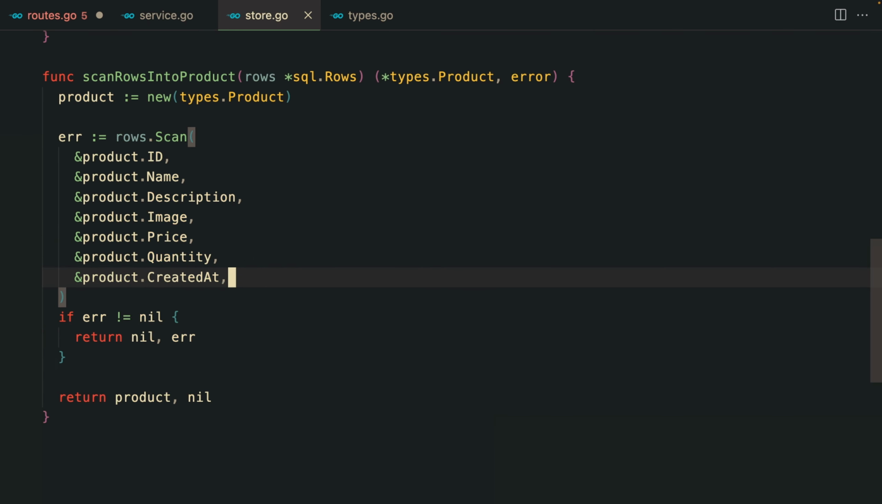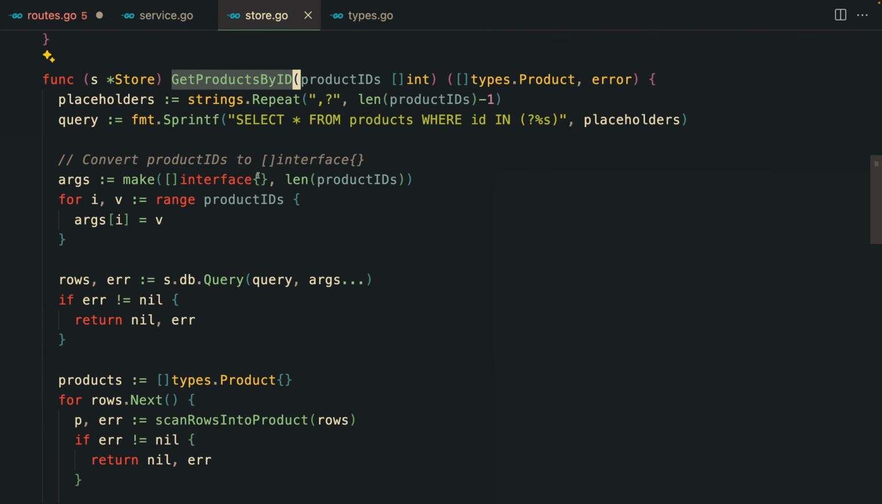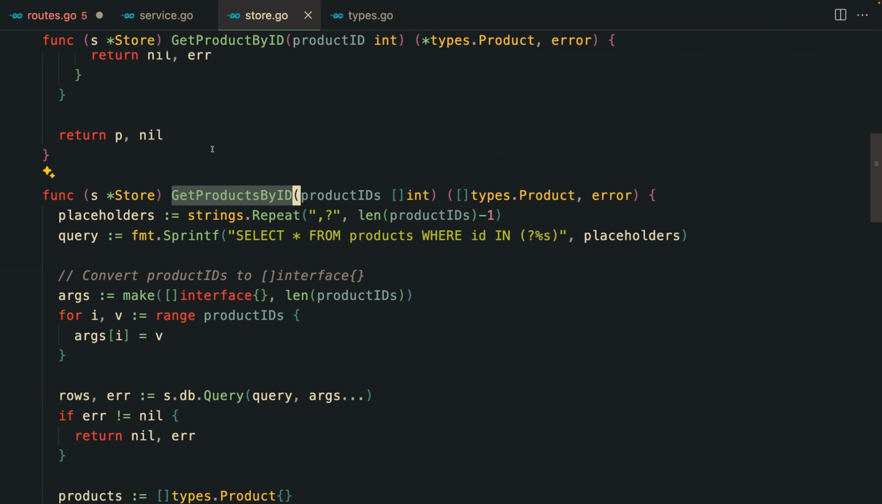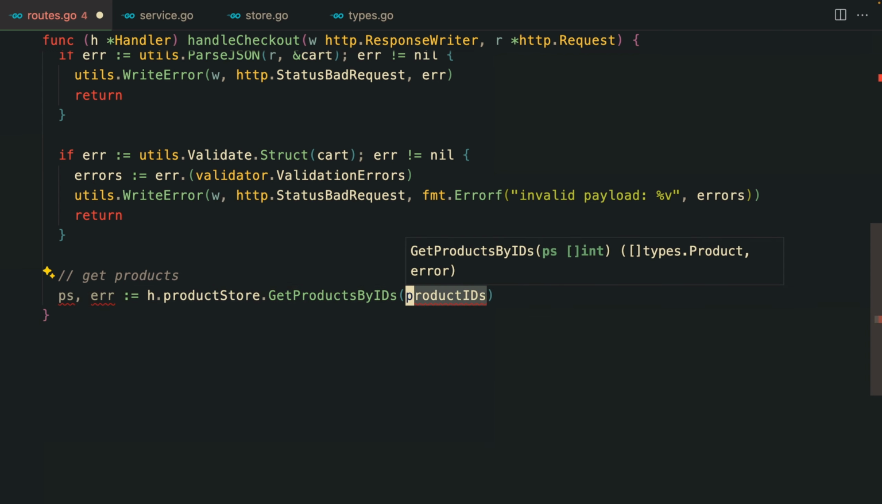So let's go to the store now and implement this method. It's going to be very simple. So this is the implementation. So just copy here if you are following along, because I'm going to move to the routes. If you want to have the code, I'll leave in the description the repository so you can follow along as well there. So here we need a slice of IDs.